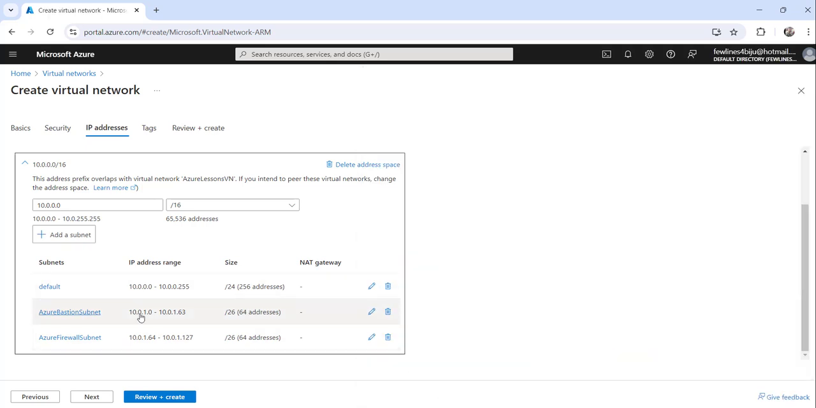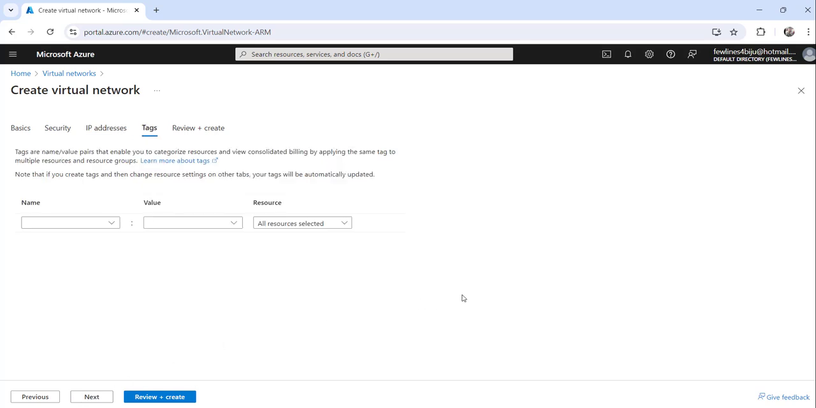Okay, I will go with the default option, so I'm not going to change anything here. I'll just click on the next button, and here tags also, I'm not going to use any name value thing.